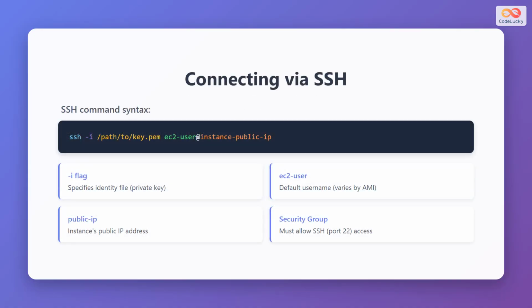To connect to your EC2 instance using SSH, use the following command syntax: ssh -i followed by the path to your private key file, then the username at symbol and the instance's public IP address. The -i flag specifies the identity file, which is your private key. The username varies by AMI. For Amazon Linux, it's typically ec2-user. You'll need the instance's public IP address, which you can find in the EC2 console. Also, ensure your security group allows SSH access on port 22 from your IP address.